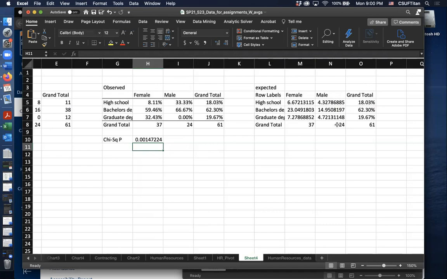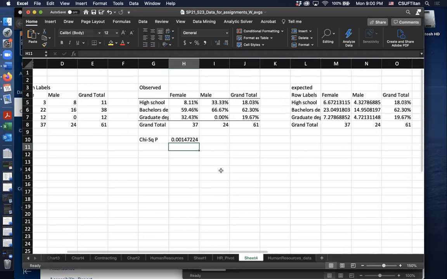So how many males were there? 24 times 18%, that gives this number. Anyway, long and the short of it. So if I'm writing this up, I would say, we ran a test to see if there's a difference in education levels between males and females.